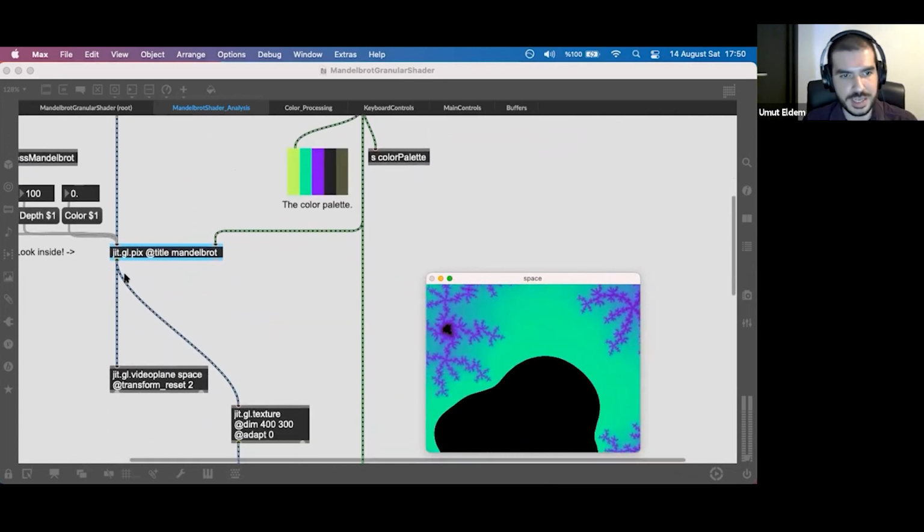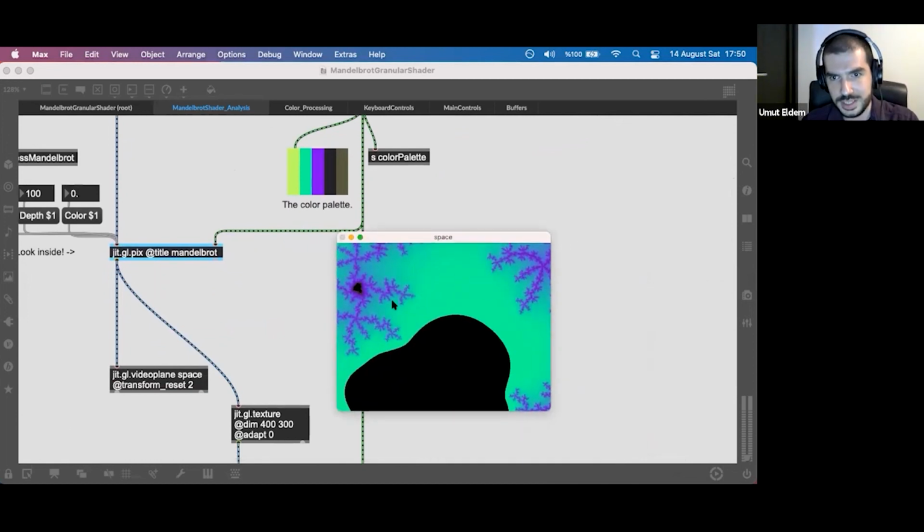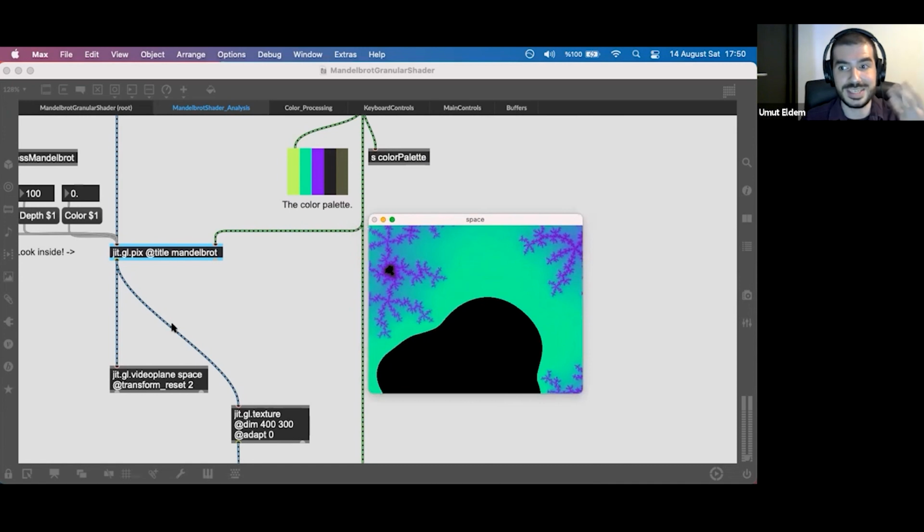And of course, after I get my nice texture, I use jit.gl.videoplane to put it on the screen here. So it's very, very simple. I mean, even the code, I took it from someone else and adapted it. So this is the easy part. Okay, so I've done this, and now comes the part of analysis. So what do we do with this data?